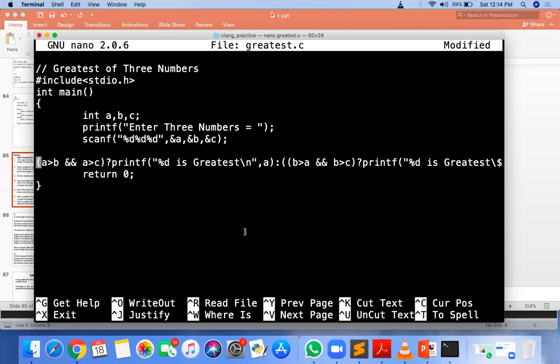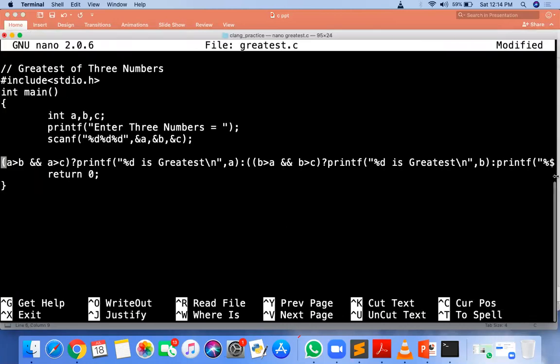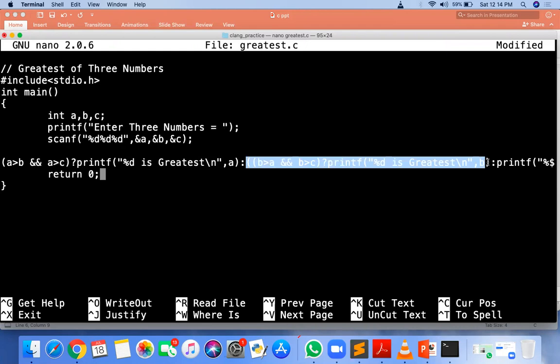Okay, so this is my condition. If A is greater than B and A is greater than C, this is my first true part. If the first true part gets executed, directly go out. But if the first is not true, then it will go to check one more condition. In that else part, again one more condition is there. So we are putting here, if B is greater, then B is greater. Otherwise C is greater.